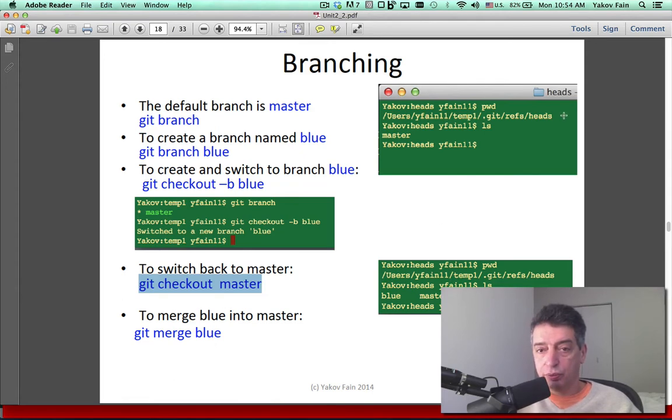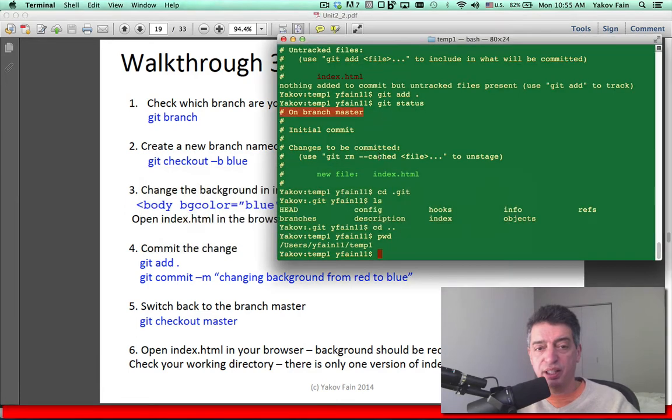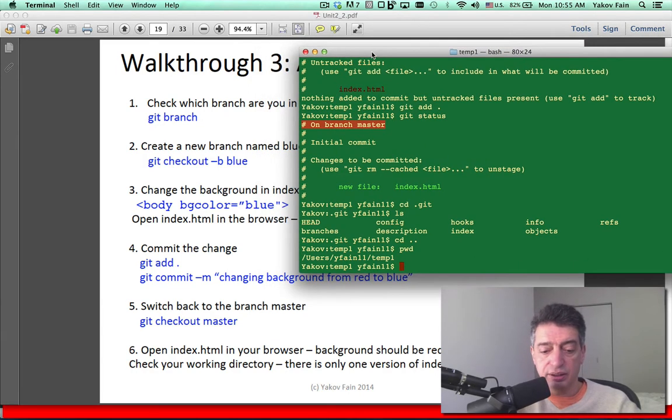So what do we have here? Let's continue. Actually, in the next walkthrough, we'll do it practically. Walkthrough number 3, adding another branch, right? So let's see what branches we have now. I'm going to be doing all these steps that you see in walkthrough number 3. Let's see, git branch.